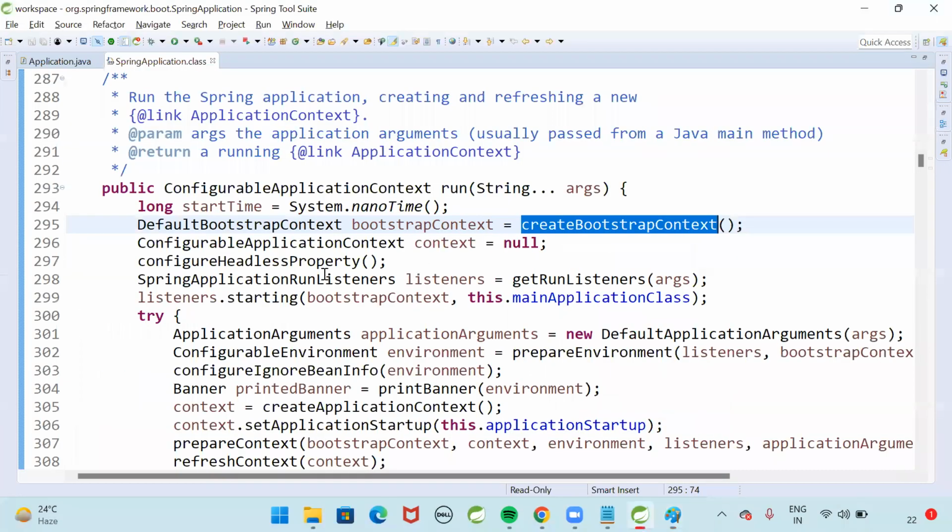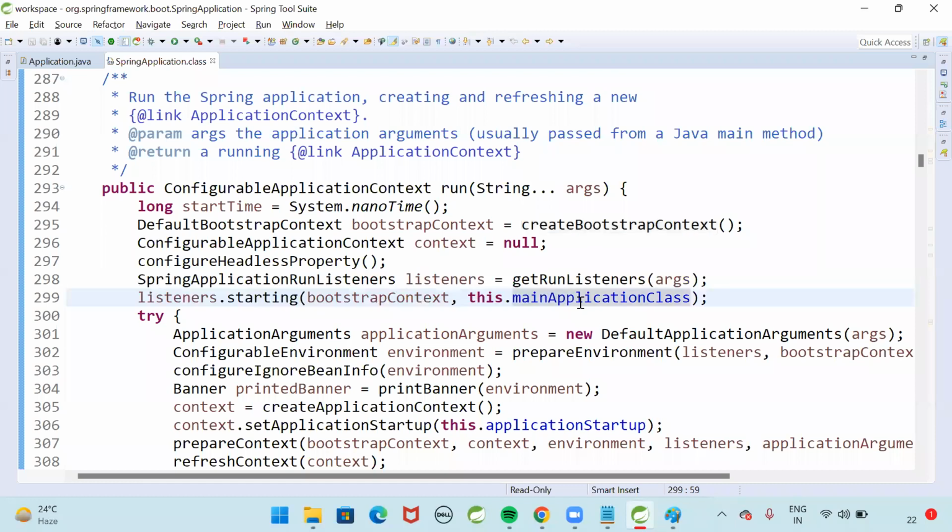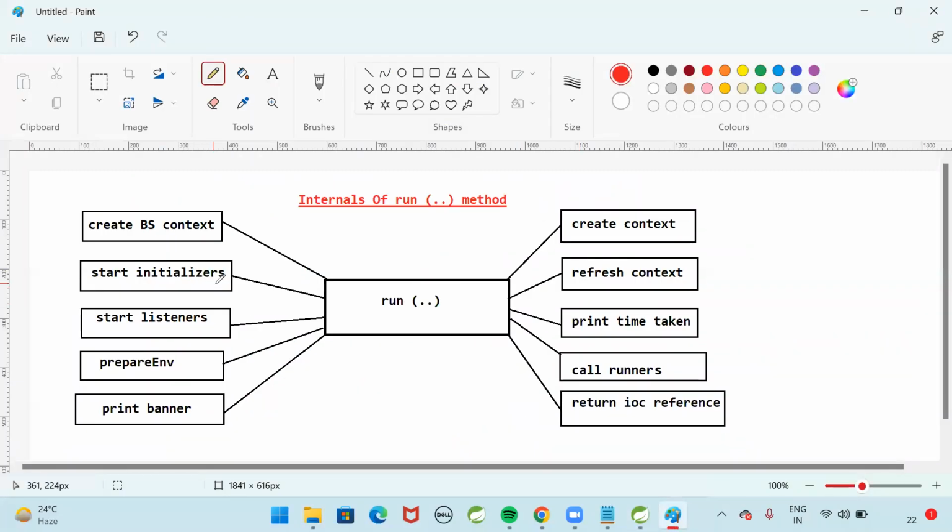Once the initializers are started, it is going to run the listeners. Listeners are going to listen to the events and perform the action. Initializers will be started, listeners will be started.